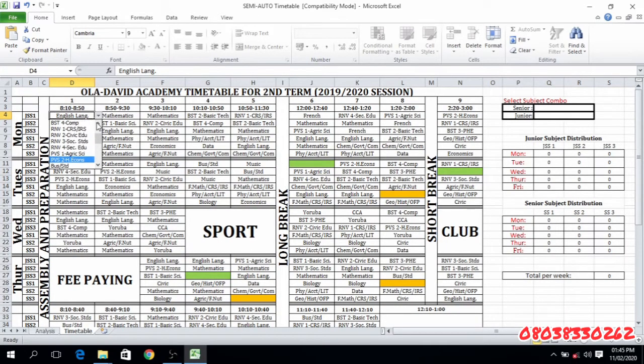As you can see, you can select your subject based on your choice from the drop down list. For this particular class, this is in the GSS session, so we have different subjects distributed across. Also the SS session, the subjects that are listed in the SS are different from those of the GSS. And if you scroll down, you see the list as we saw in the first sheet that we talked about.